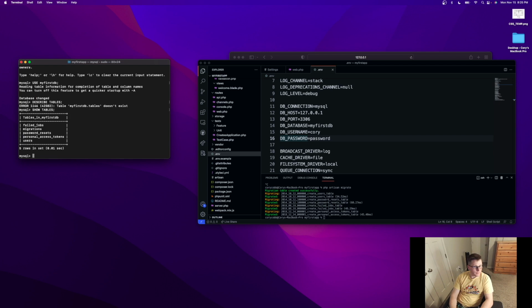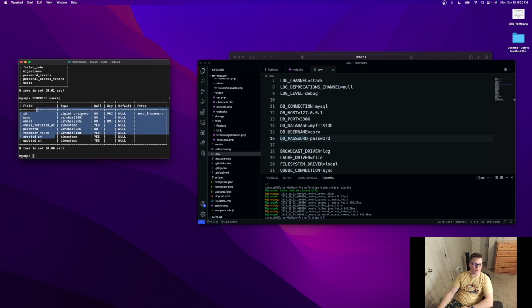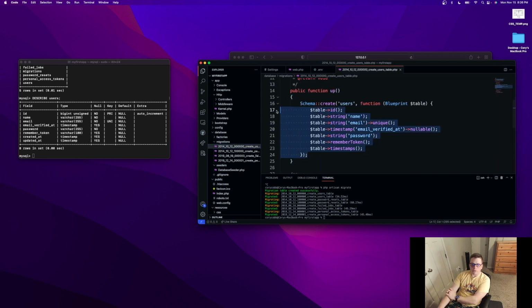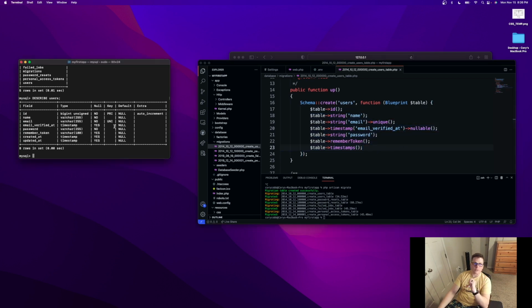Show tables. Now, as we see here, it'll keep a log of all failed jobs, all migrations, password resets, personal access tokens. So Laravel has this built into it where you can assign access tokens for people for login sessions, and then users. So describe users. As you can see, it set all of this up for us just by running those migration tables. And let's see if I can open it up here. Migrations, create user. Through this abstraction and through Eloquent, we were able just to write it easy like this, and then it writes all the SQL for us.